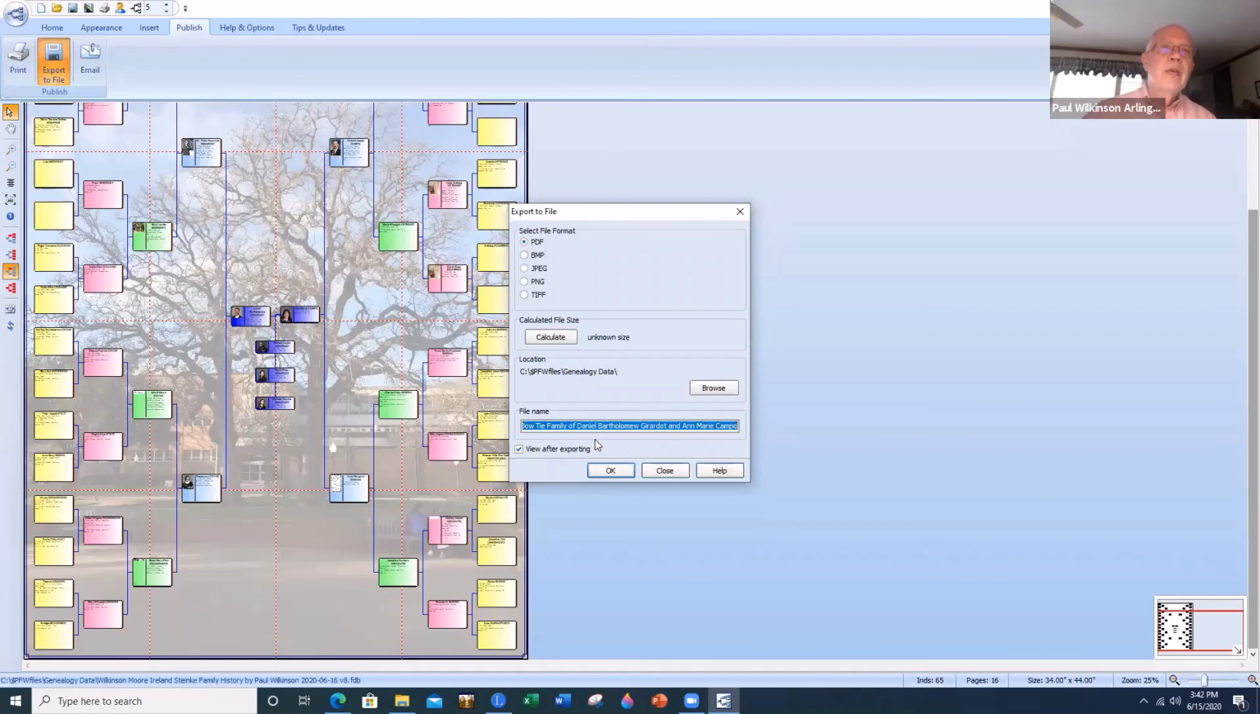You can go ahead and save it to your computer. I usually save it in that family's genealogy folder. And then I move a copy of that PDF file to a USB thumb drive, and carry that down to the library. And that's how you get the image of this family tree to the library.